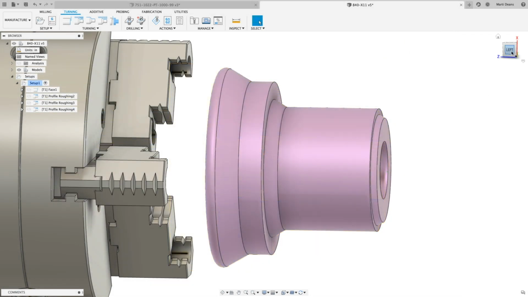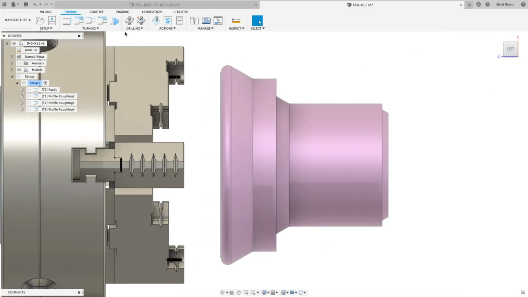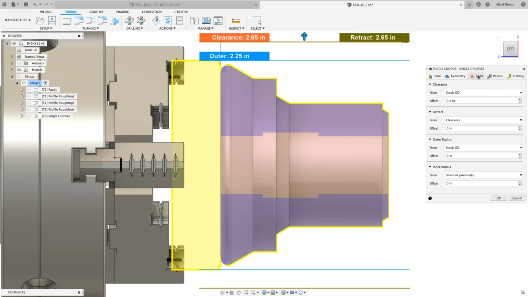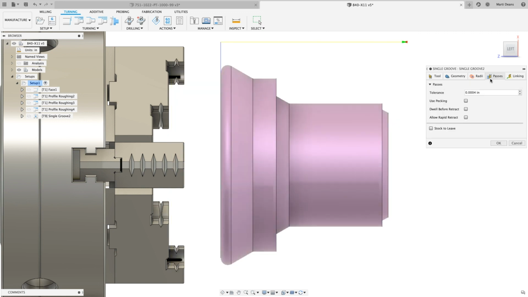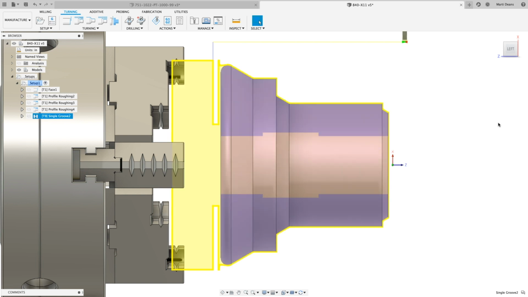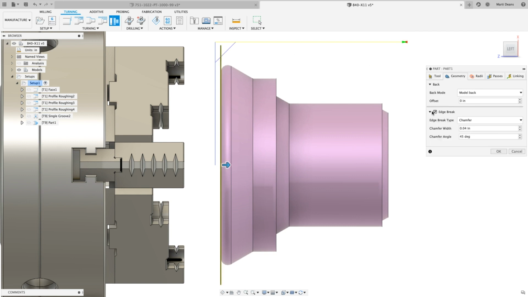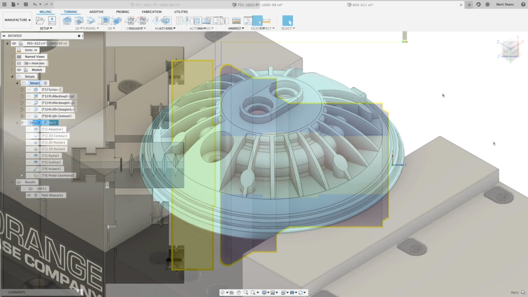In single groove, you can now define axial stock to leave in addition to radial stock to leave. Make sure the groove side alignment is set to front or back to see the axial stock to leave parameter. This allows you to use the single groove operation as a roughing operation, and one specific application is grooving behind the part while leaving some axial stock to be removed during the parting operation. If you want to brush up on all the recent turning updates, there's a great blog post linked in the description that outlines the major recent enhancements.